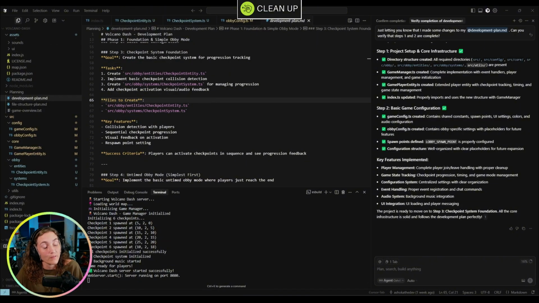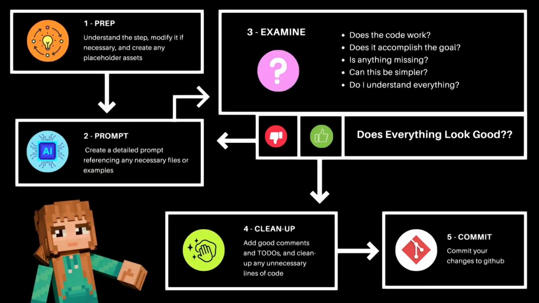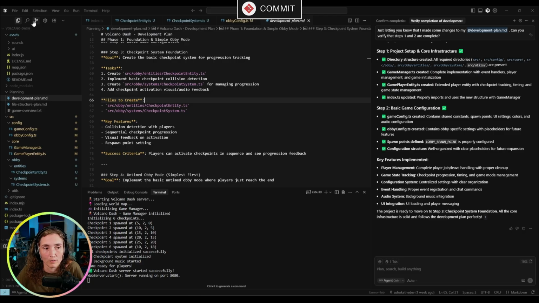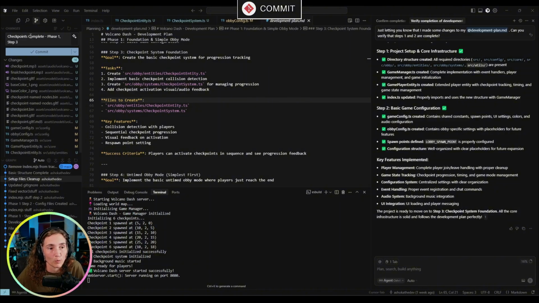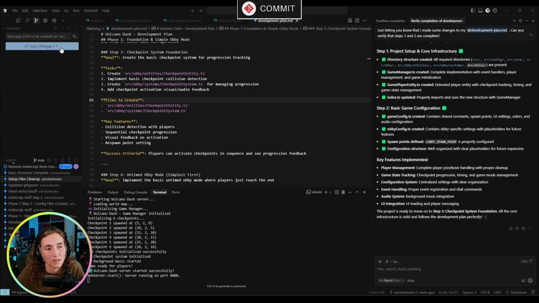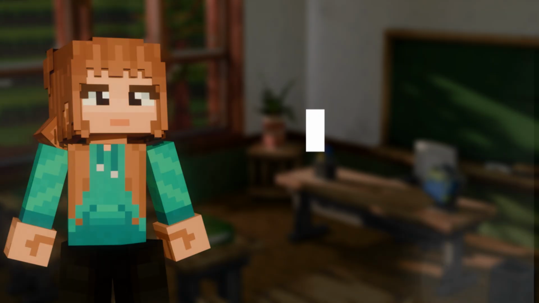So the very last step we have is to commit these changes to GitHub. So I'm going to go to my version control. So I said checkpoints complete, phase 1, step 3. I'm going to hit the plus to stage all of these changes, and I'm going to hit commit, and I'm going to sync the changes. And now we can move on to step 4.